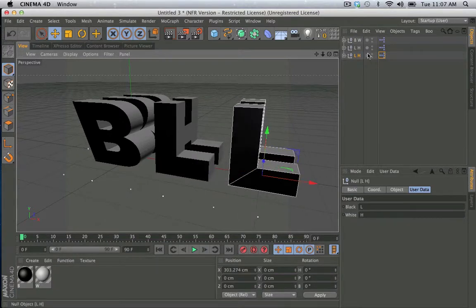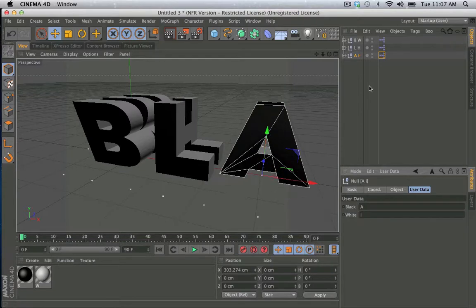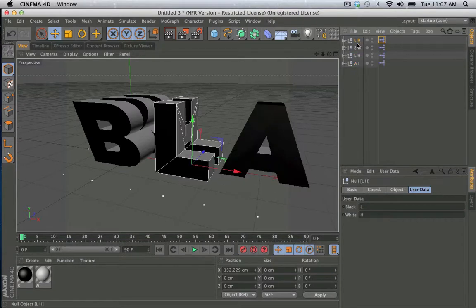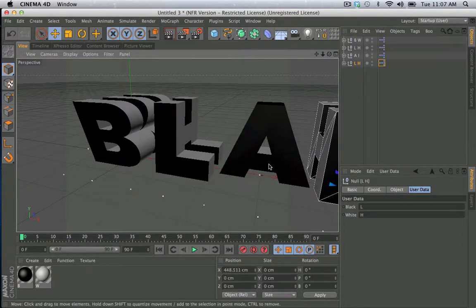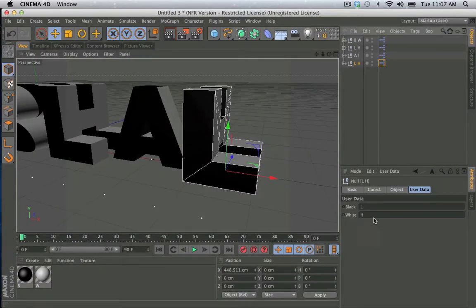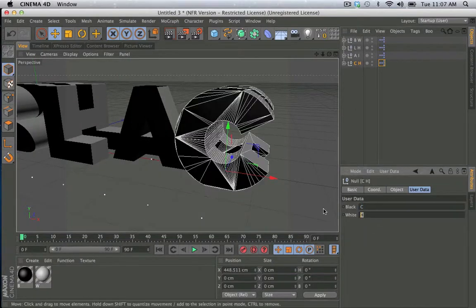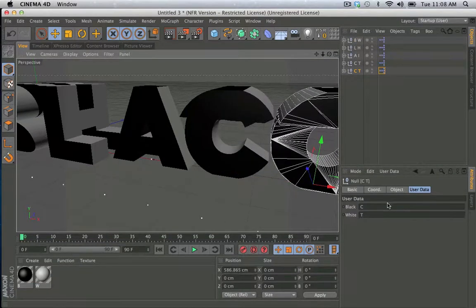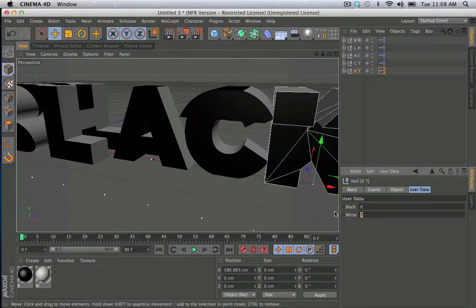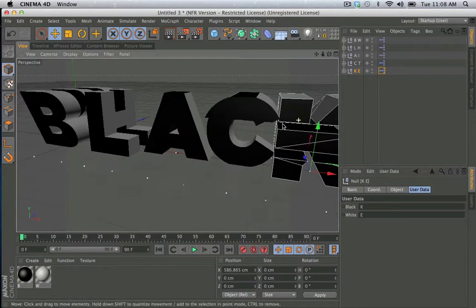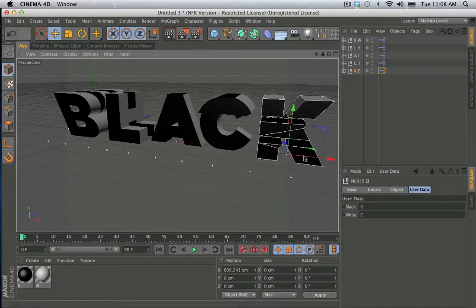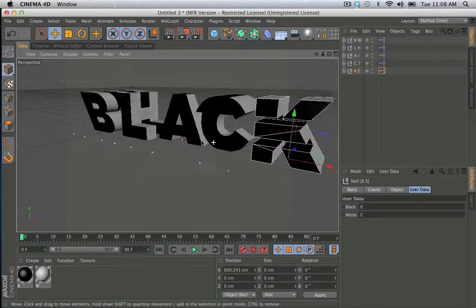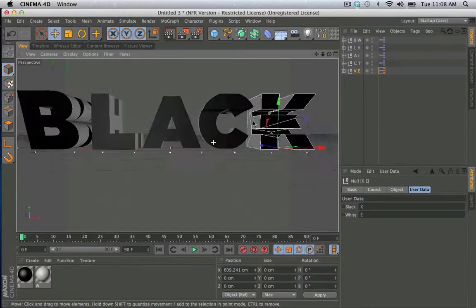So I copy and paste it again. What's next? Now we got A and I. I'll just paste again. Scoot it over. C and T. Copy and paste. And scoot it over. And the last one will be K and E. That over a little bit. Excellent. Now we have the word black.